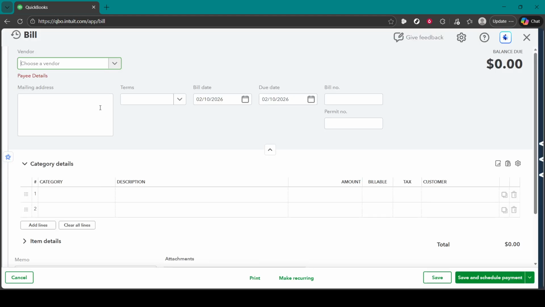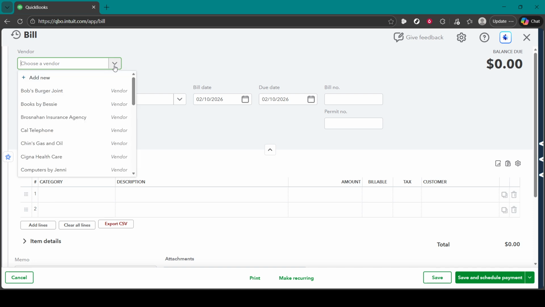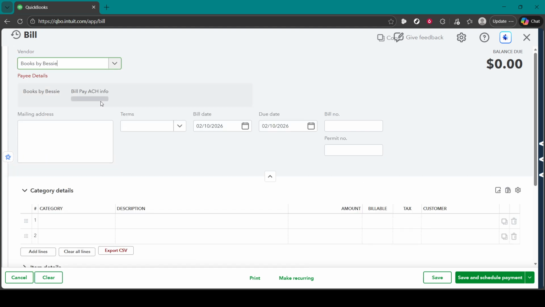With the bill form open, start by selecting the vendor. If the vendor already exists, pick it from the list. If not, you can add them on the fly with just a name and any details you know.